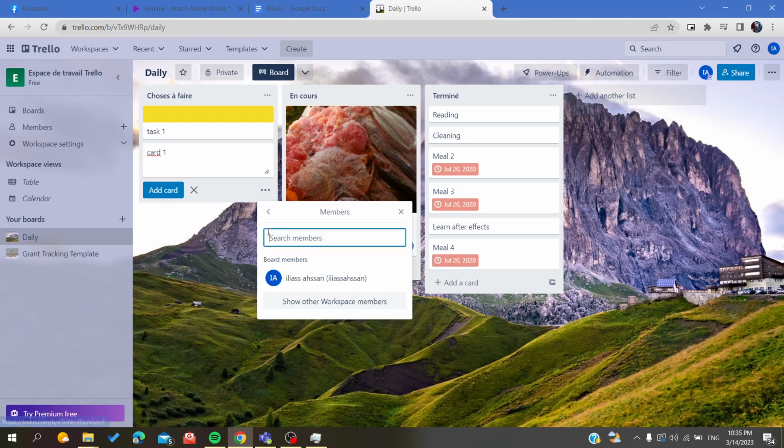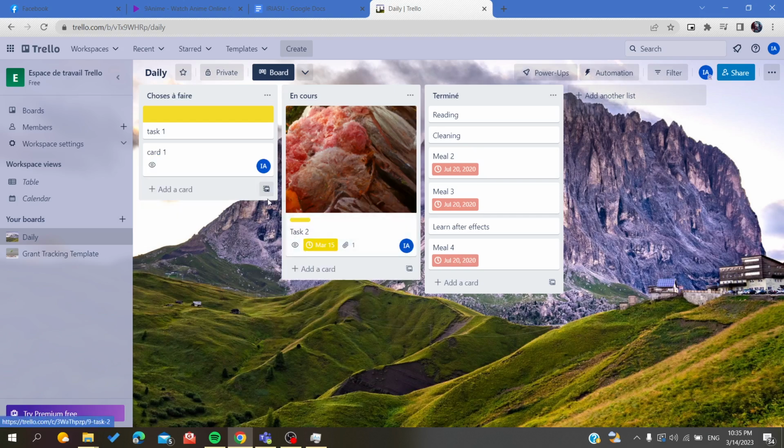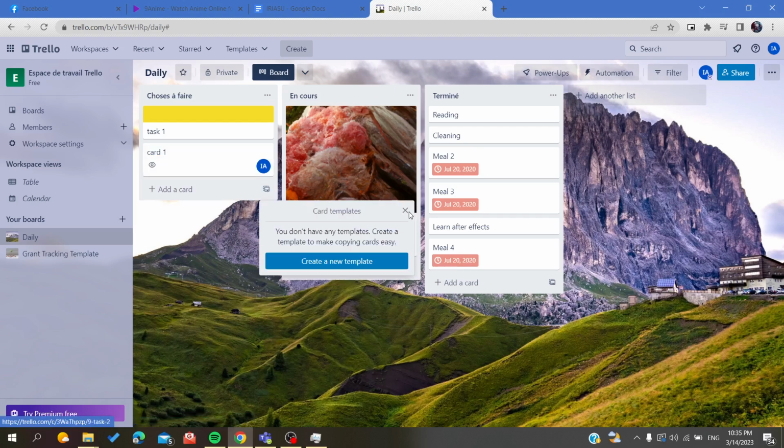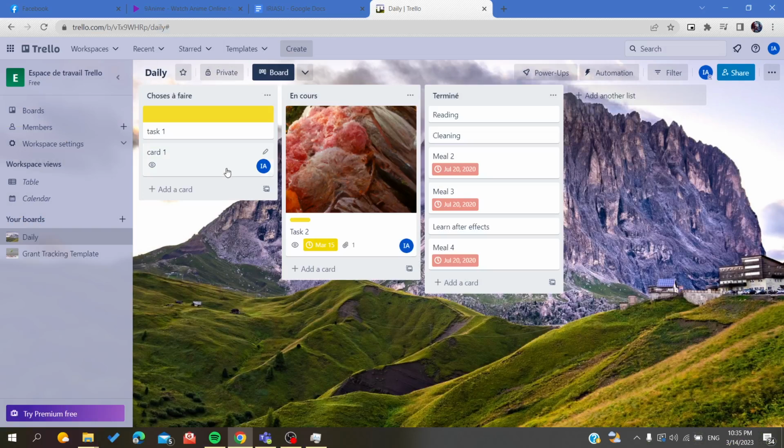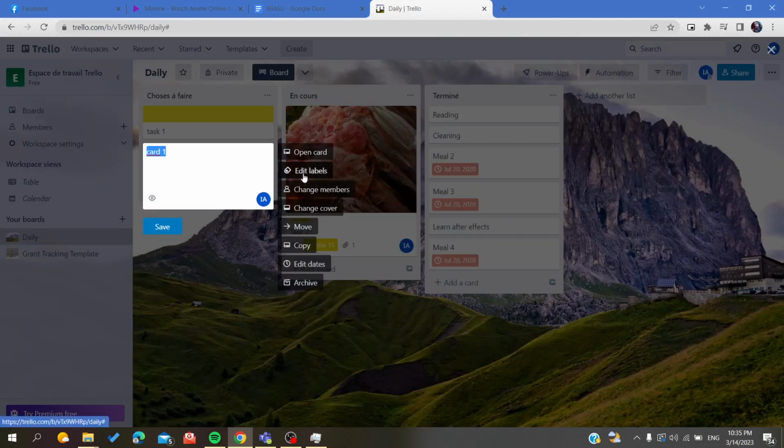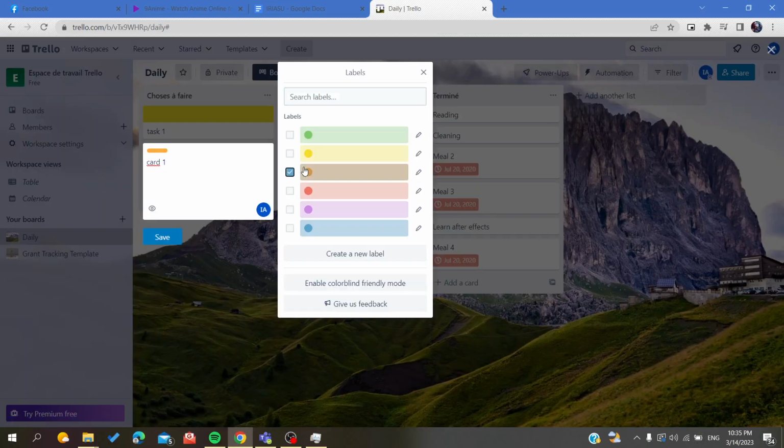For example, you can assign a member to this card like this. You can give it some labels. So for example, edit labels, you can give it a color, or you can create a new label. You can do multiple things.